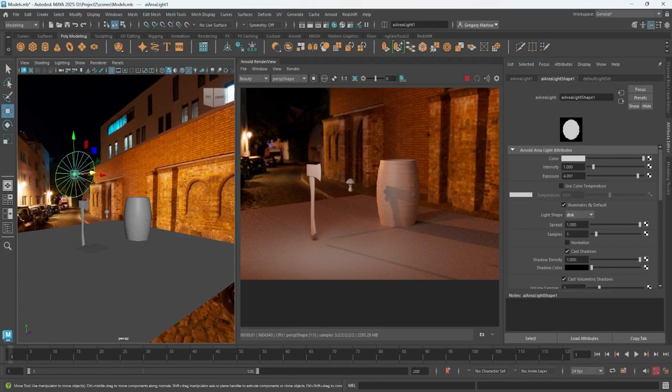So hopefully that helps. We will start on the same idea inside of Redshift in just a few minutes.